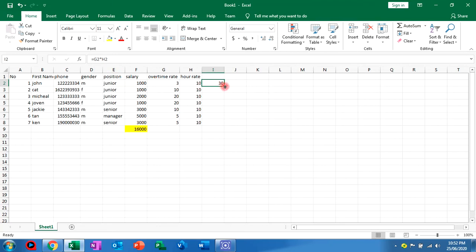Then, to follow up, we just click the bottom right corner and scroll down to the end. It will automatically copy all the formula. See, it's multiplied. Okay, and then we sum up this value. Select auto sum. This is the value.